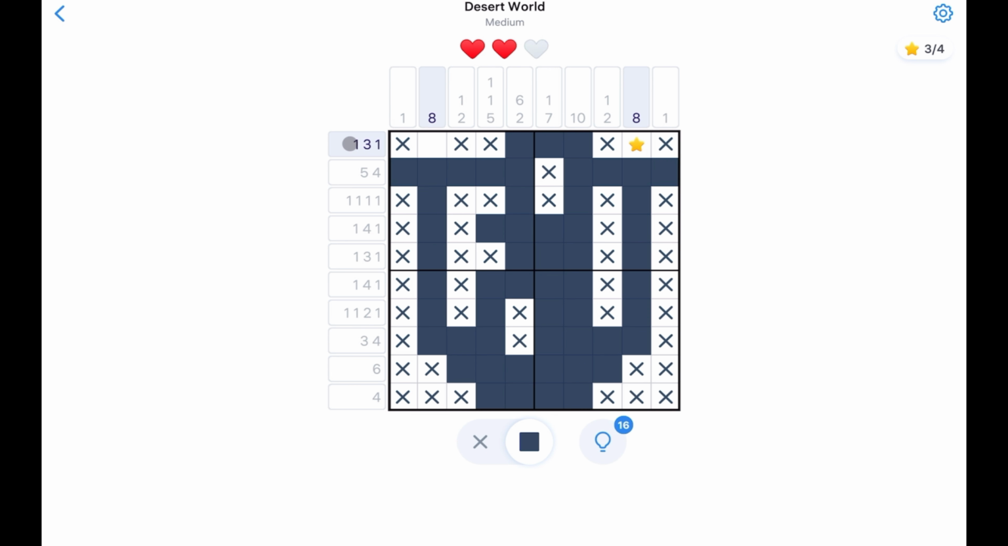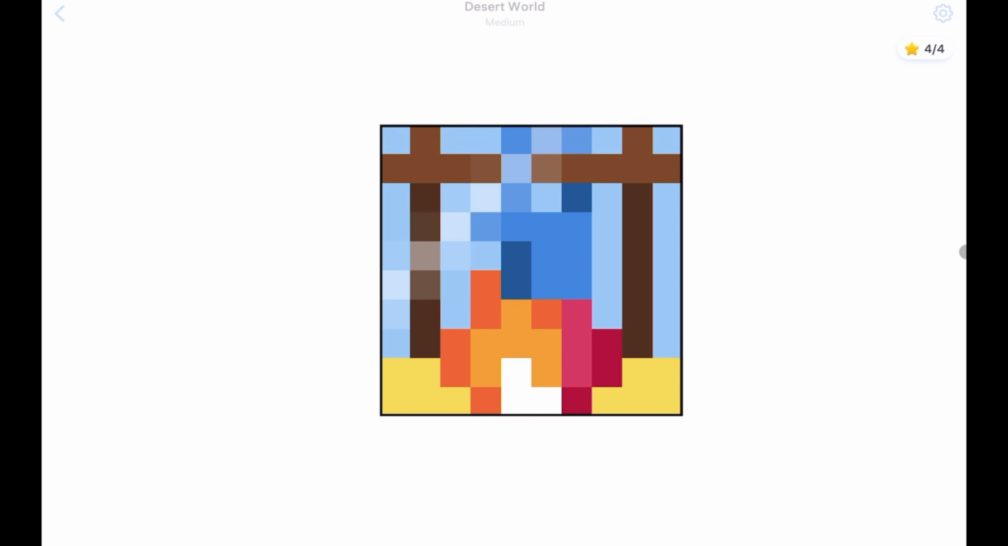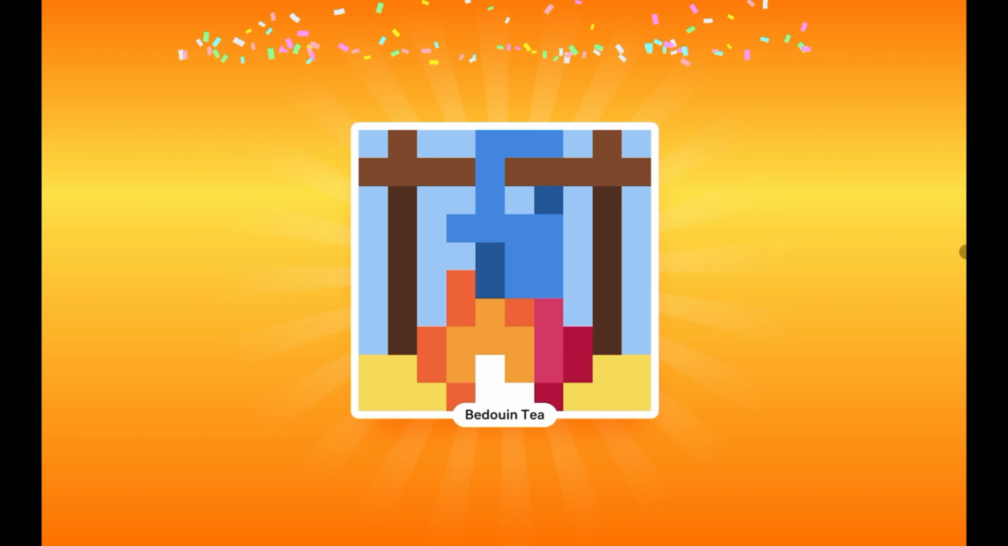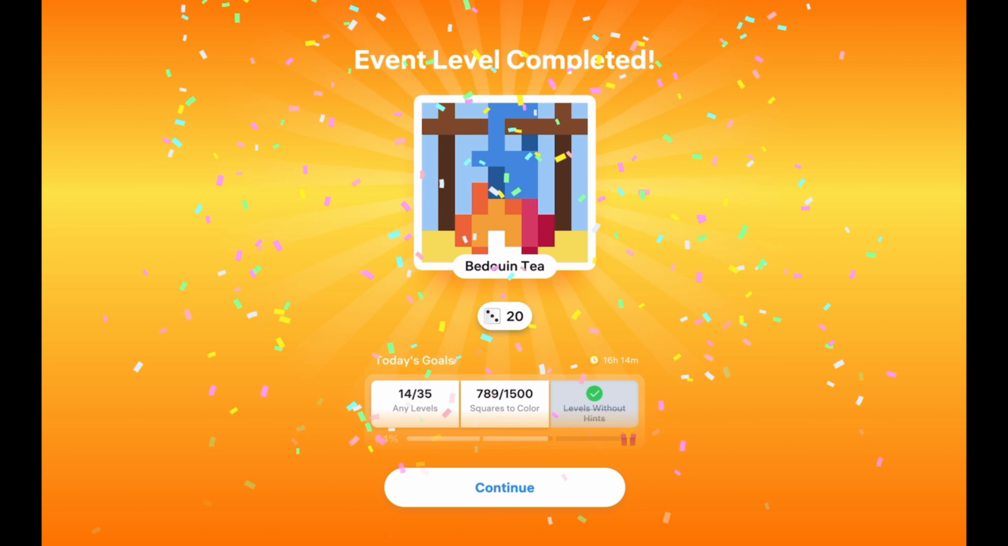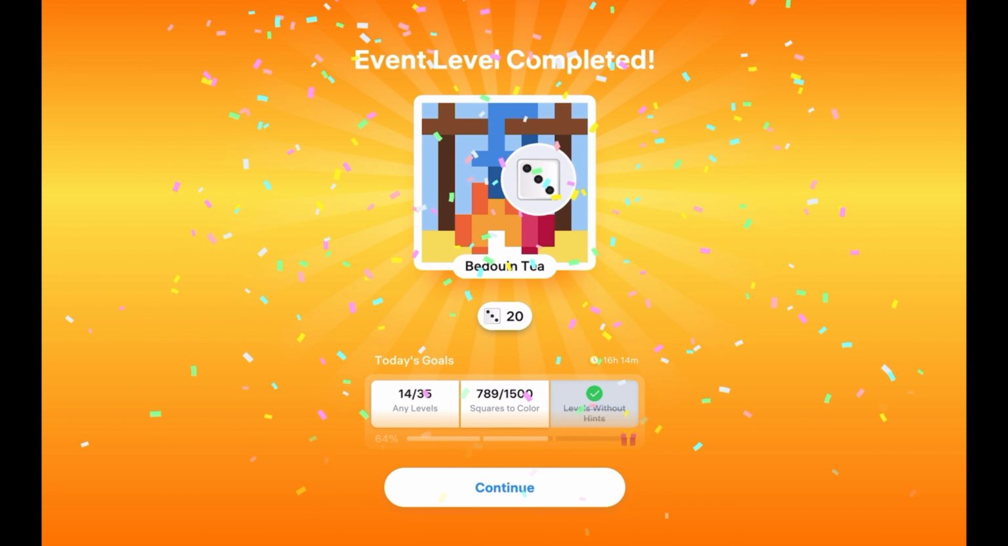Then across this row on the top, we have a 1, 3, 1. We've already got our 3. There's only 1 space available to the right and 1 space available to the left. And that looks like a man with a stick through his eye. That's a Bedouin tree.